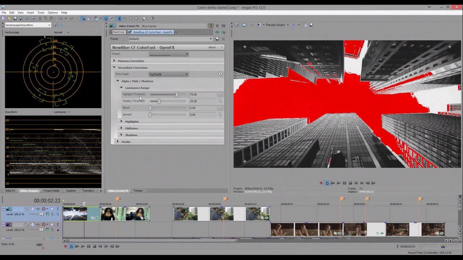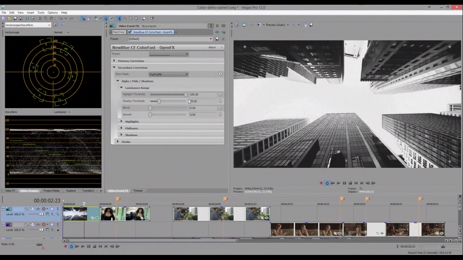So your first slider is the highlight threshold. This is the ability to control where your highlight region ends and where midtones begin. So if I had the highlight threshold all the way up at 100, I'm essentially saying I don't have any highlights.